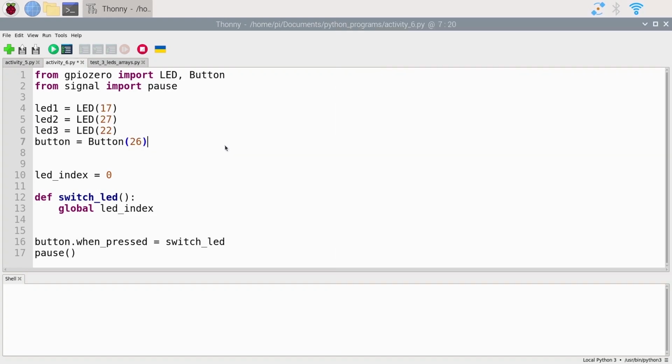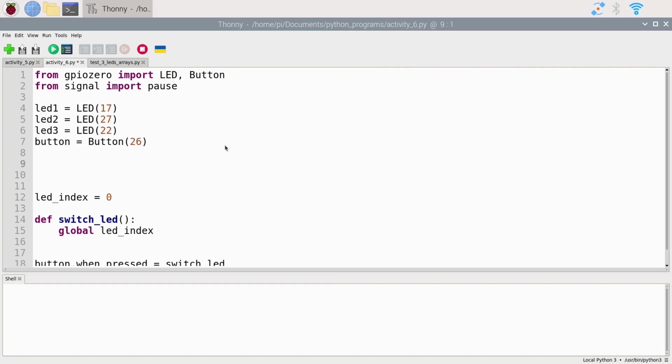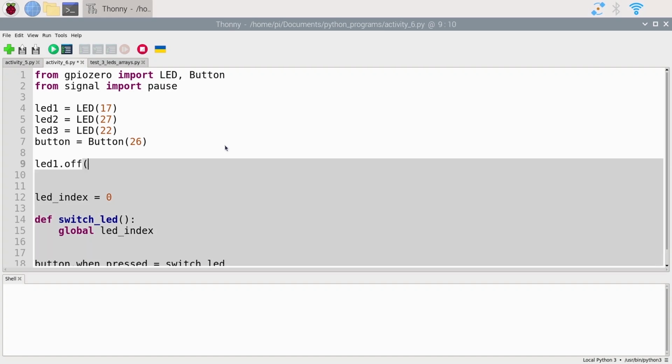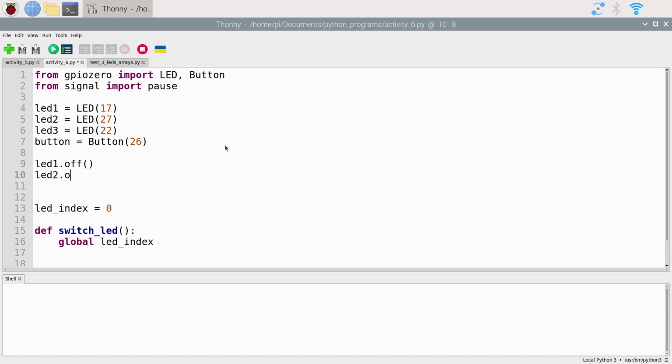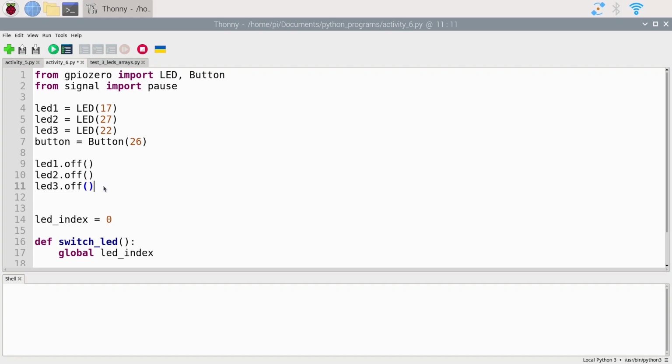Now the first thing I will do is power off all the LEDs. It should be done by default, but just in case I want the LEDs to be powered off, so I'm just gonna do LED1.off and then LED2.off and then LED3.off. And at this point you might think, well, maybe it would be nice to use a list, and maybe some for loops and stuff like that to optimize the code instead of writing the same code 3 times. And you are right, and that's actually what we will do in the next activity. But for now, let's keep working with this without any list.